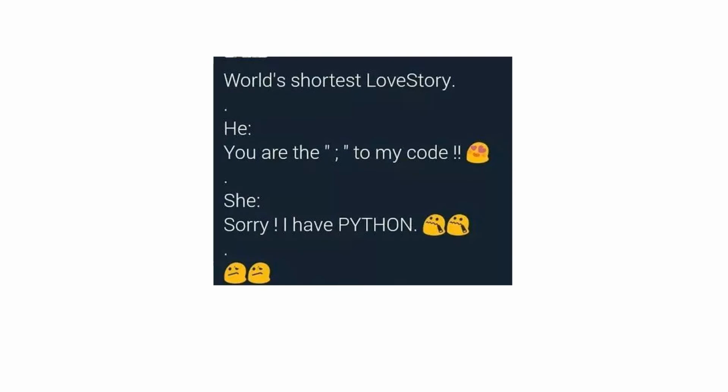Here is the world's shortest love story, which will surely end in happiness, where they are talking in a little technical language which you can understand as you are a Python coder, programmer, future developers of Python.